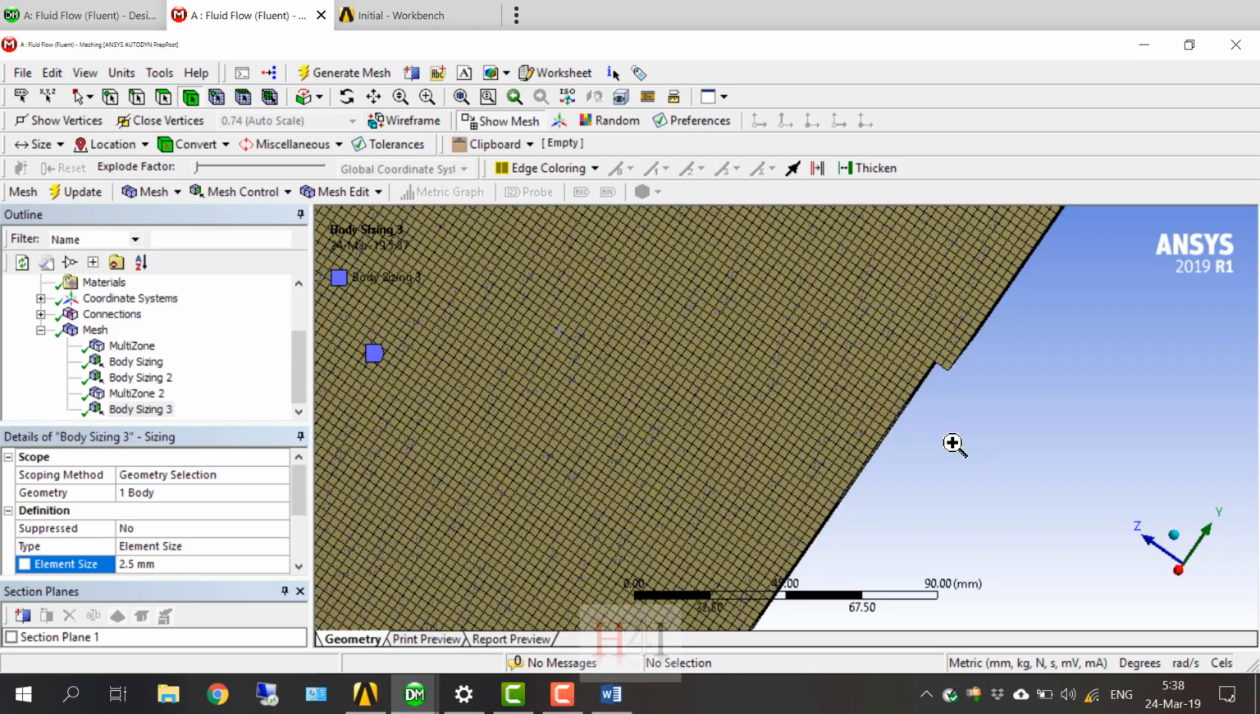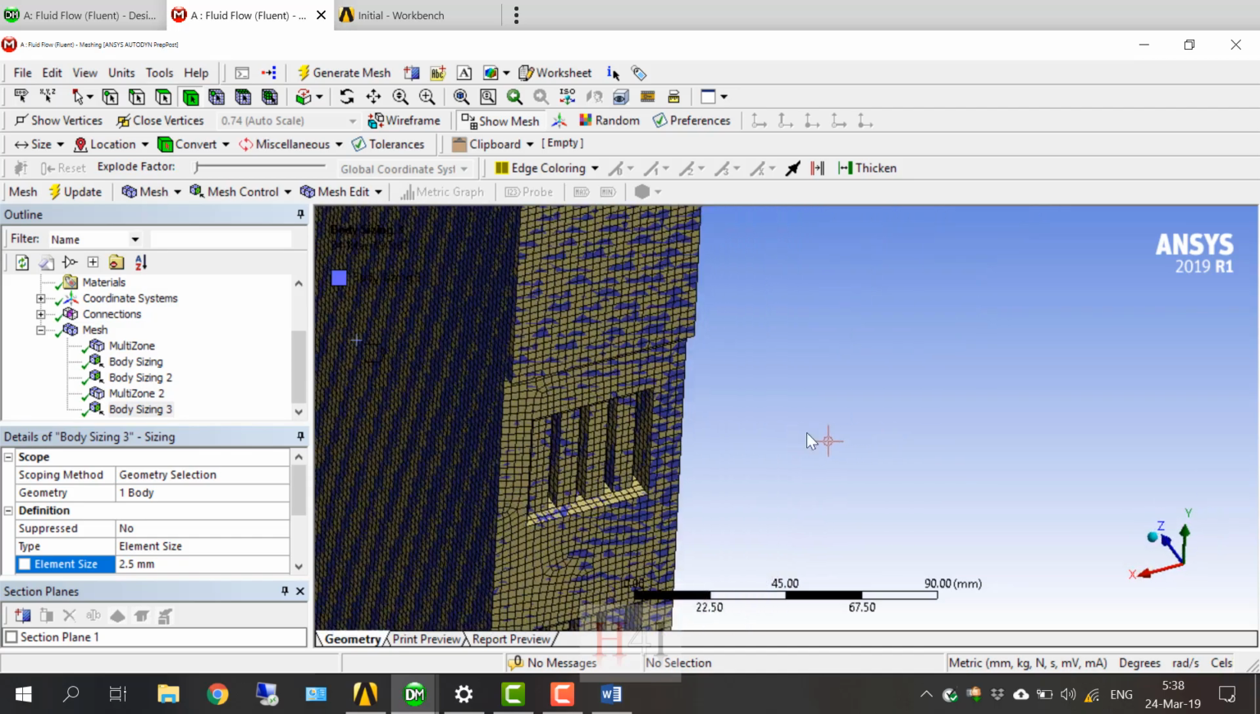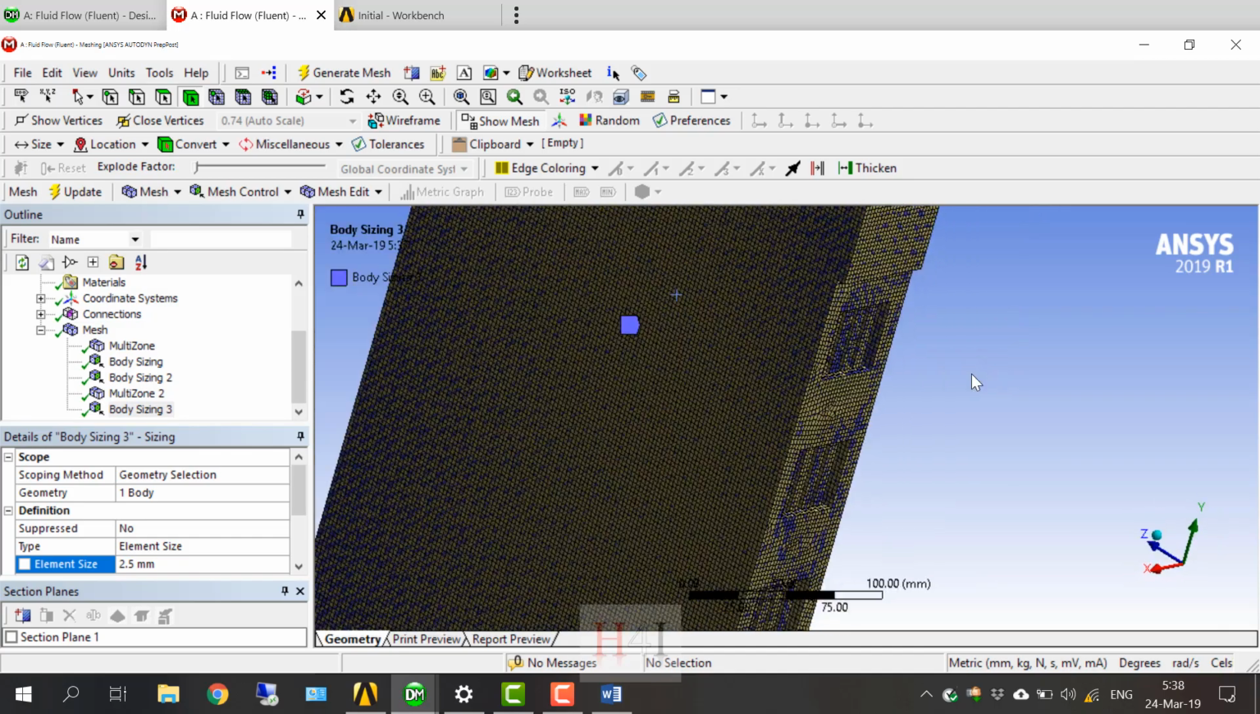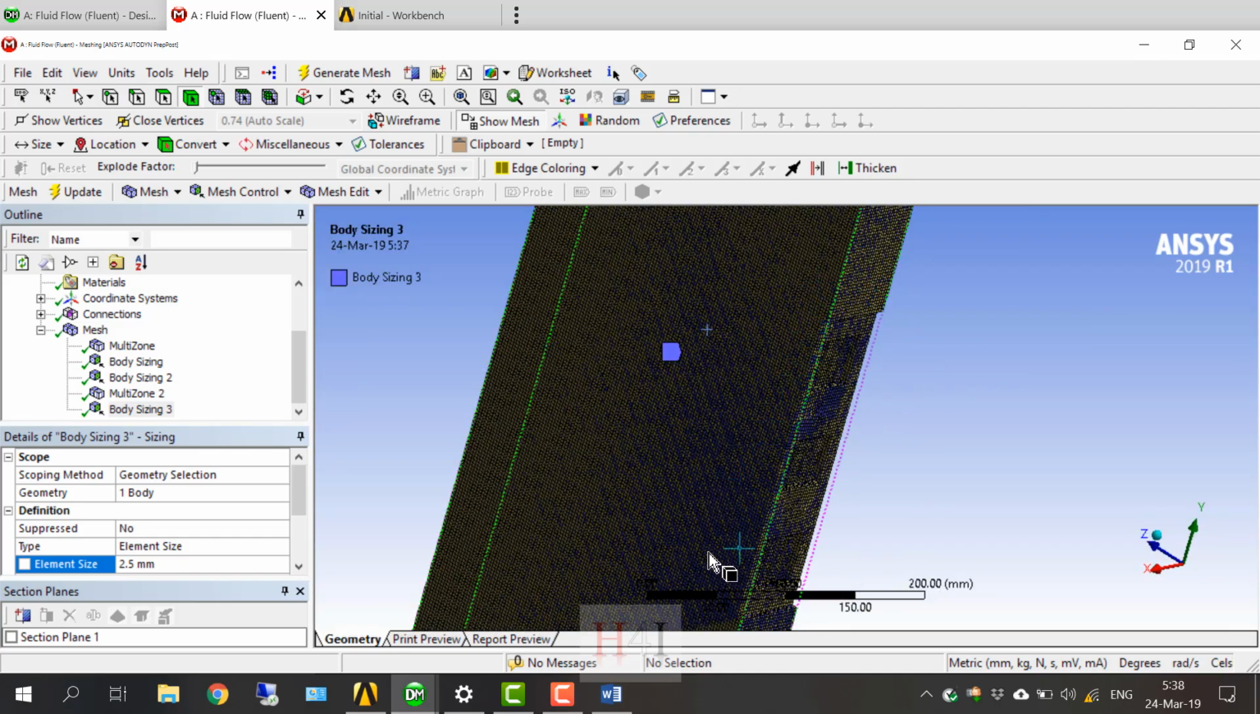So when this happened for me, I did the following. I separated a small region around the heatsink, so I can use a very small body sizing for it. Then for the larger region, I use a bigger size. Okay, this is what I tried and succeeded.